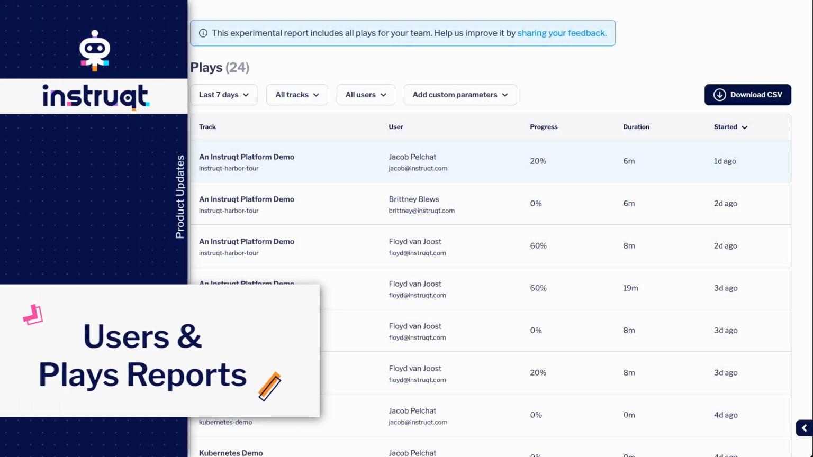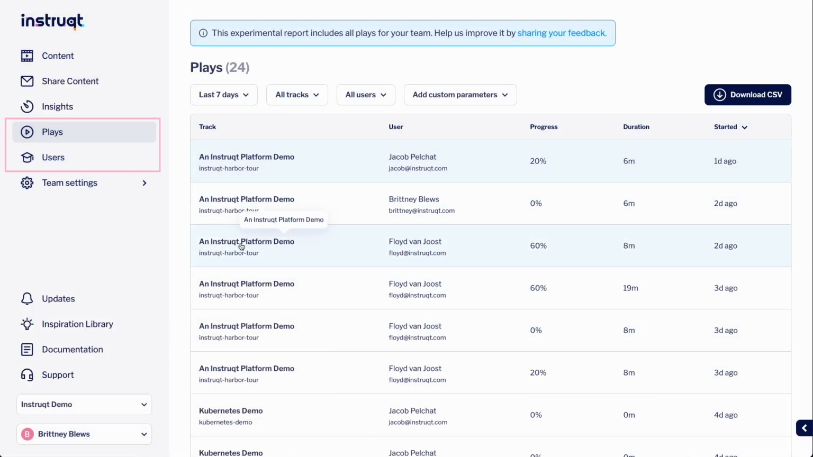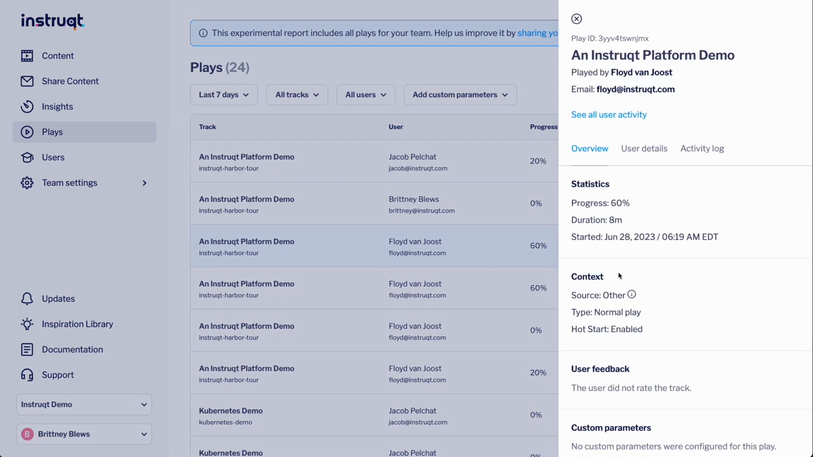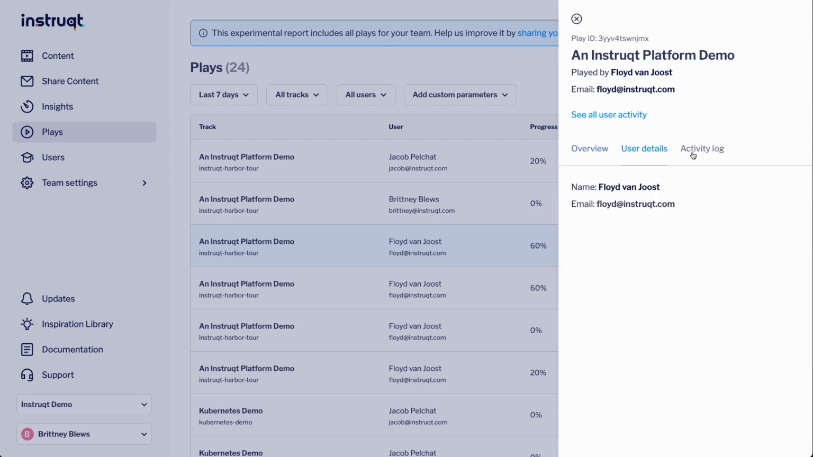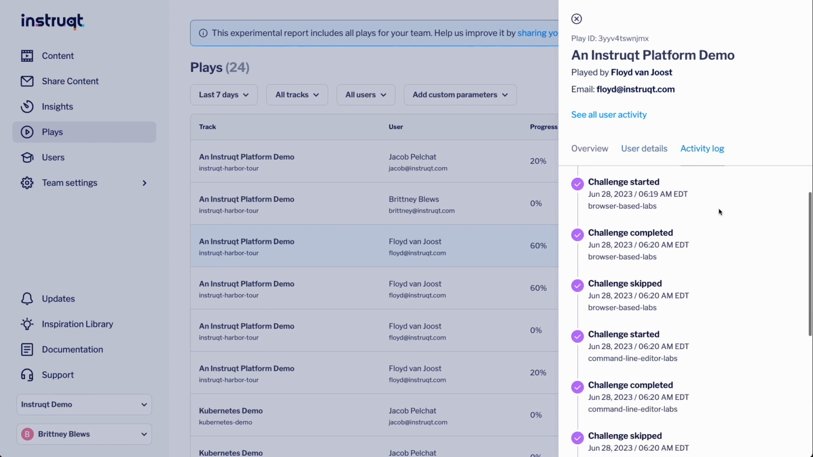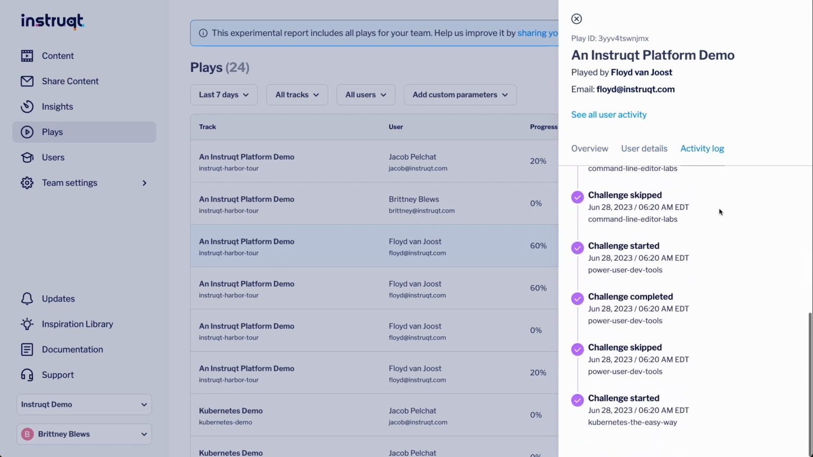Next, check out the new Plays and Users reports. The Plays report provides an overview of activity, including statistics, contextual information, and feedback. Additionally, it provides user details and an activity log, enabling users to analyze and qualify leads based on their activity.